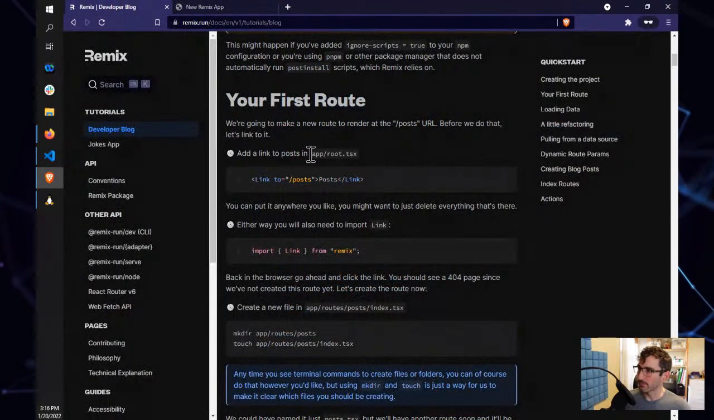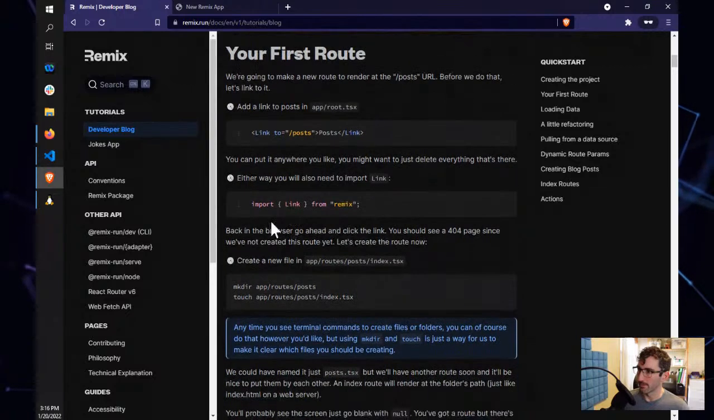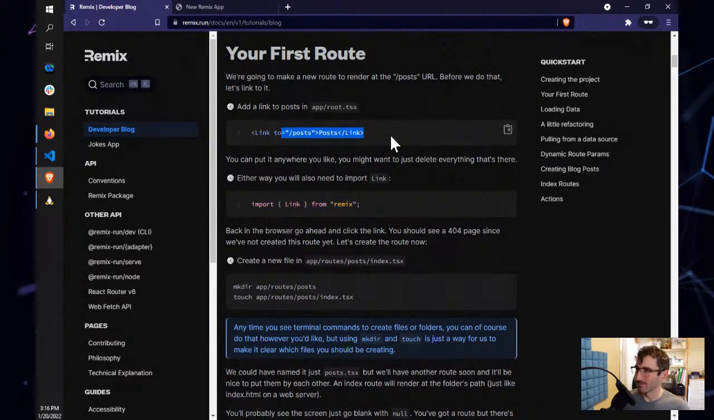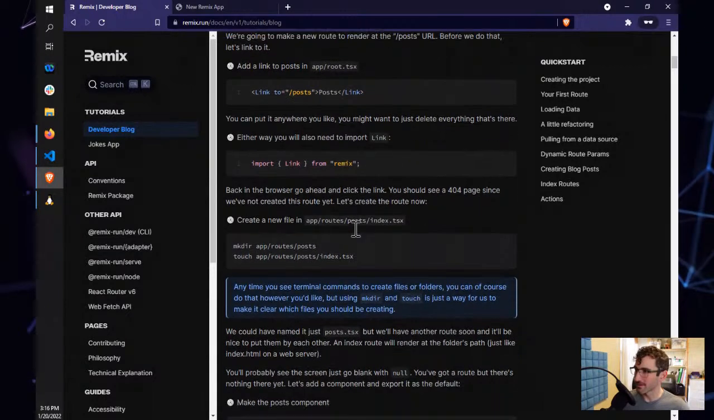Let's keep going. So it wanted me to add this link to the root. You can put it anywhere you like. You might want to just delete everything that's there. Either way, I'm also going to have to import link, which I didn't. Classic Austin, jumping ahead without reading the docs.